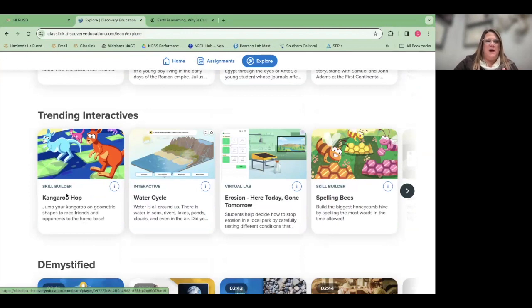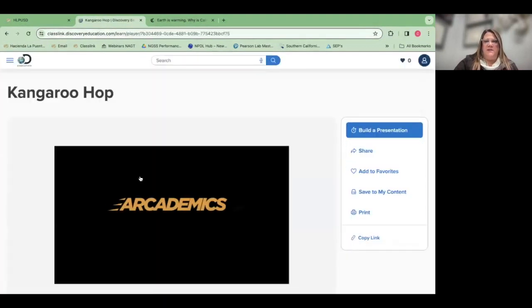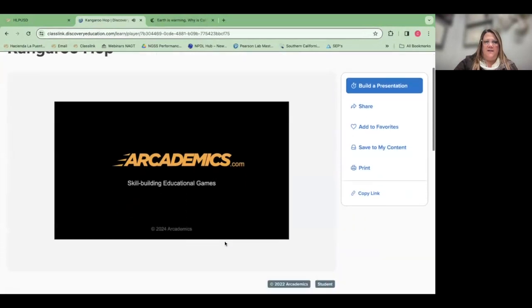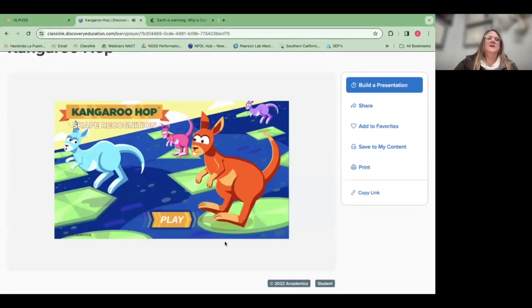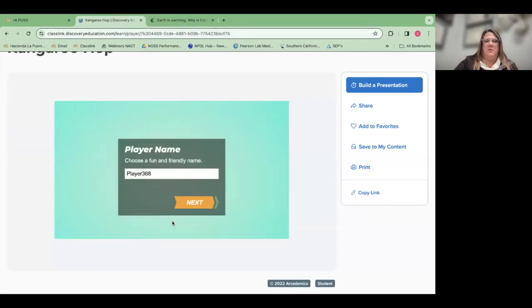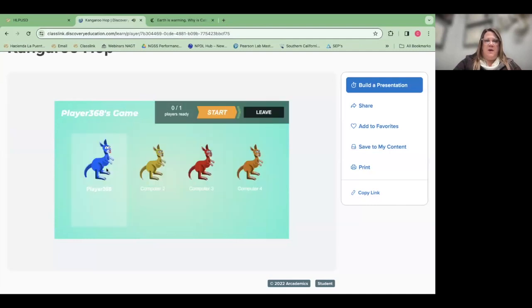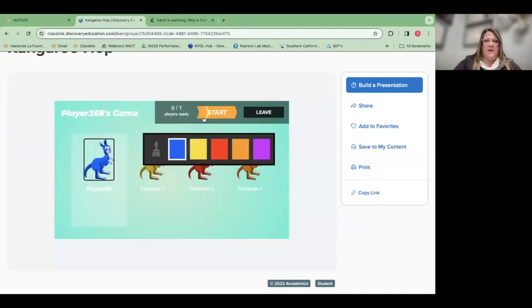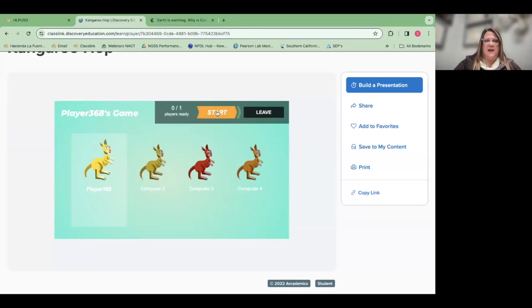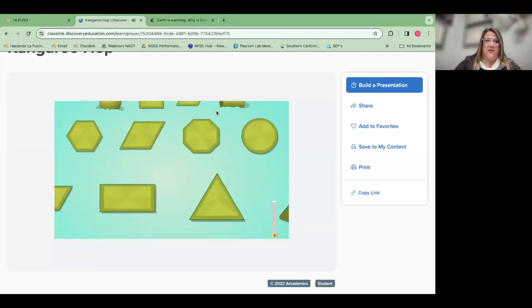Let me show you what the kangaroo hop might look like. I'm going to click into that. And you'll be able to see what this interactive looks like. So it is a game, right? And it talks about shape recognition. So I'm going to click play. And then you can put your player name in here. I'm just going to leave this one. And then we can play it now. And we pick a character. And you can customize your character. And let's click start. I've never played this game before, so don't judge me if I don't do well.